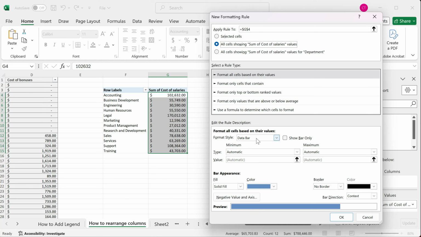And then in here, you have the option to pick show bar only. This is going to remove all the numbers and just show the data bar. So if you want that, select this thing in here. Otherwise, if you don't select it, the data bar will be combined with the numbers.